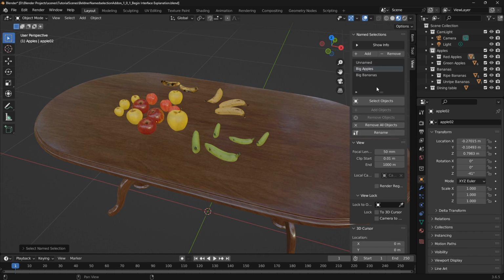Now, the last button, as you may guess, is for renaming a named selection. So if you look at this first one, I don't like this name. I mean, this is not easy to recognize. So let's go ahead and click on the Rename button and then we can rename this to big fruits.